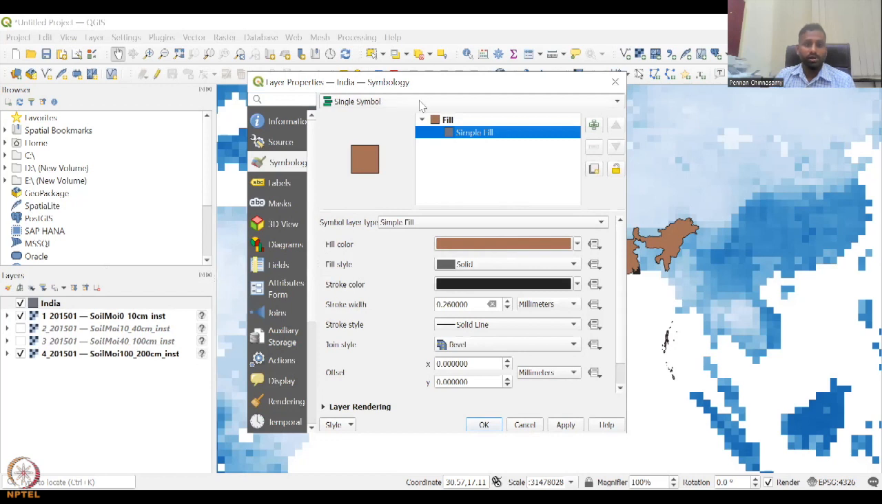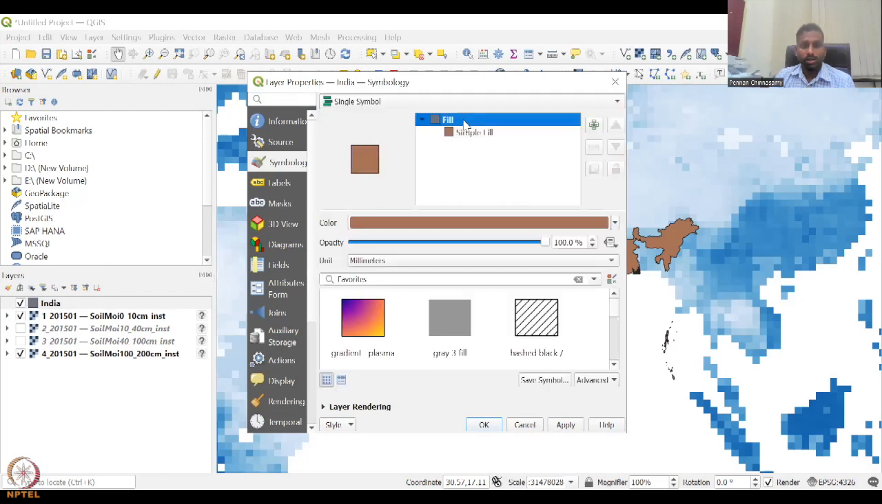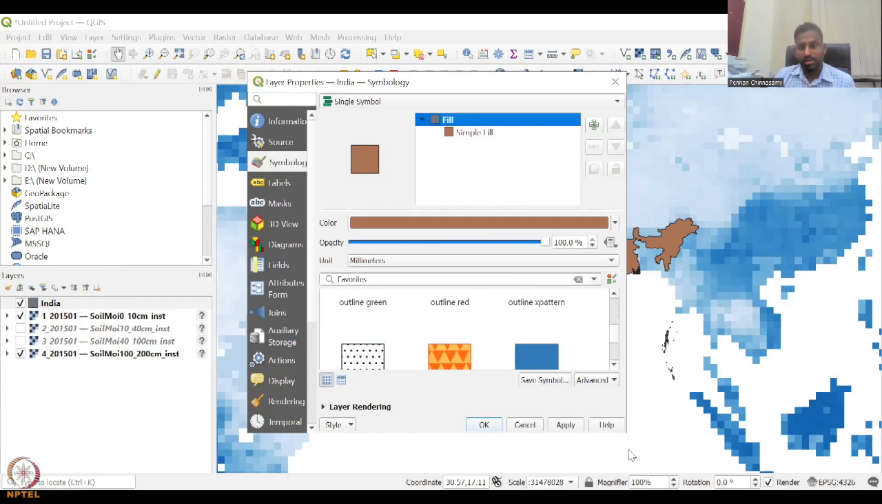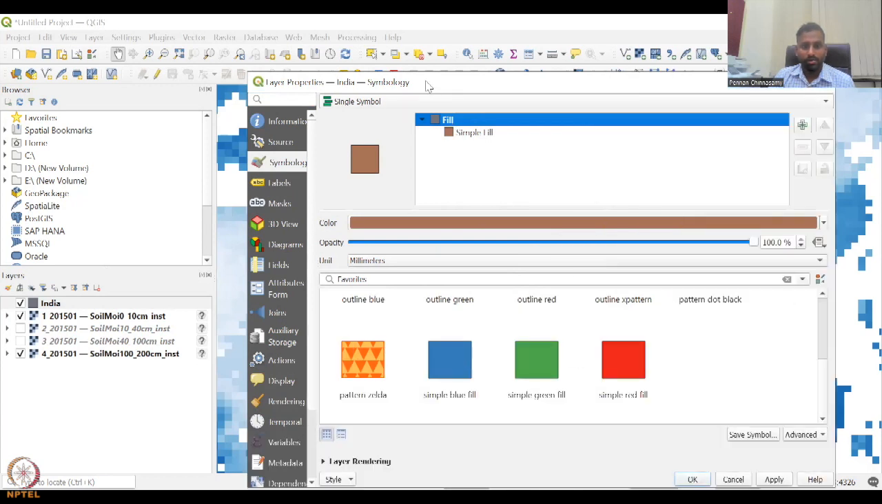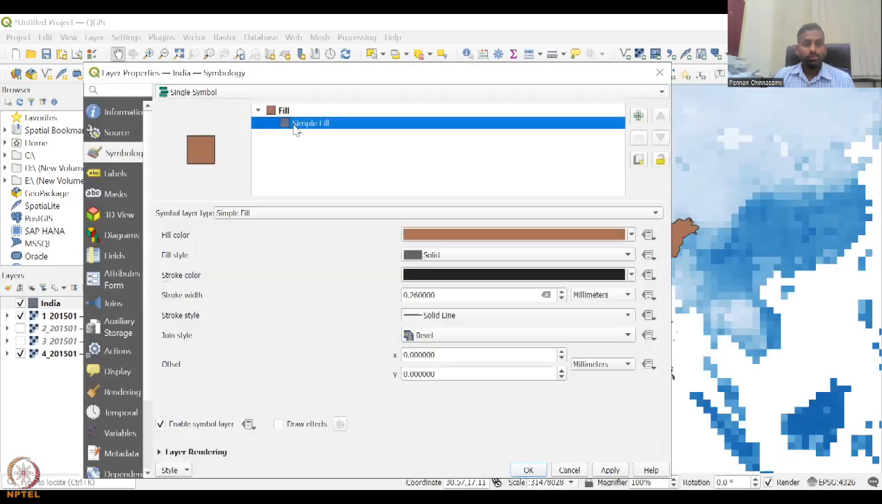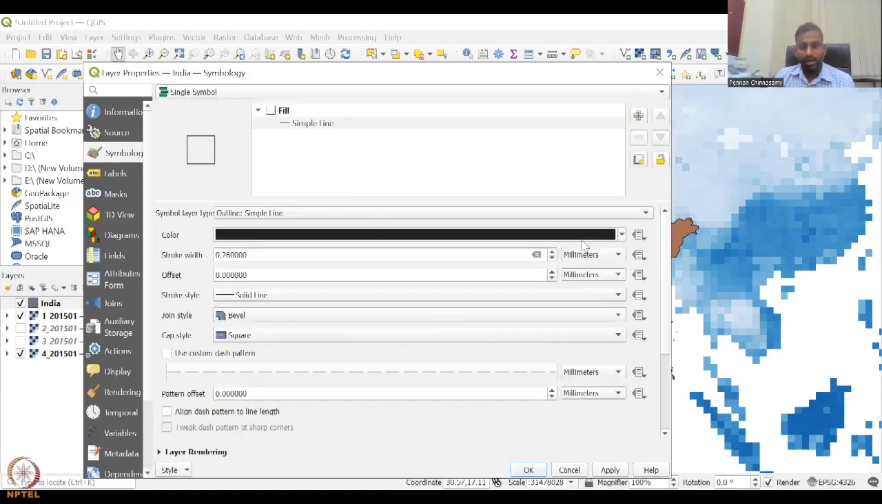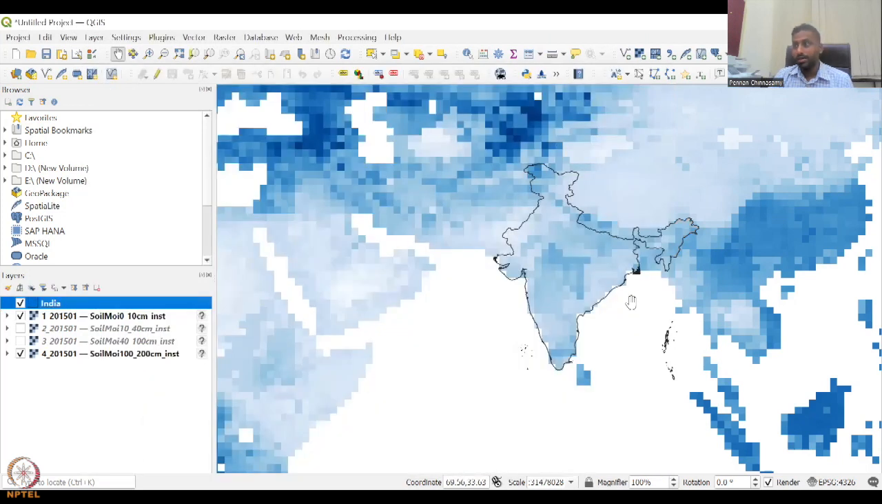If you want simple fill, or you want just the background, you can just say I just need the background. Okay, so here I don't want simple fill, I just want a simple outline, and the outline is black in color. I'll say apply. Okay, so now you have the India boundary.